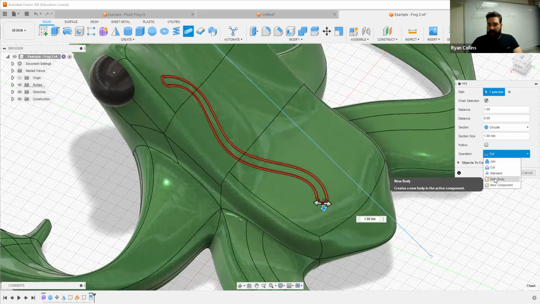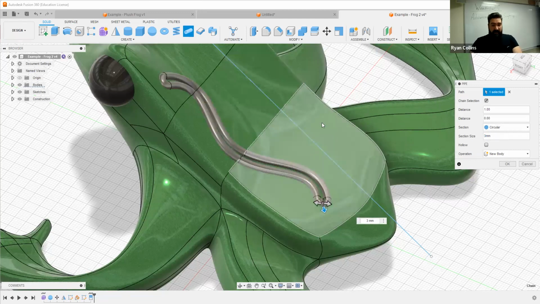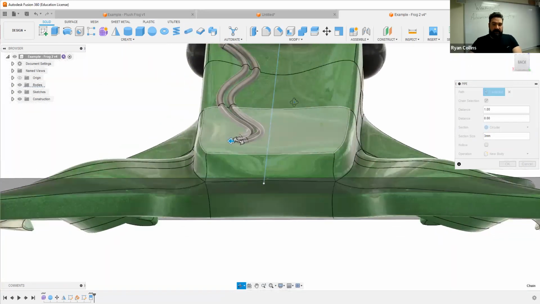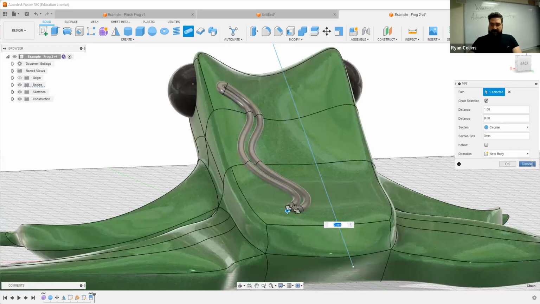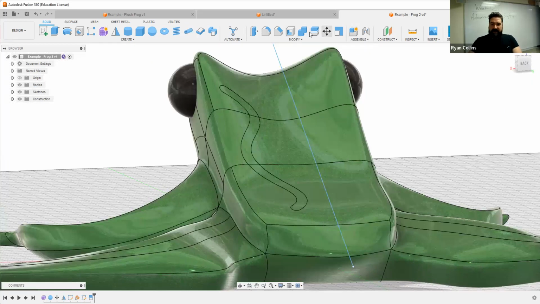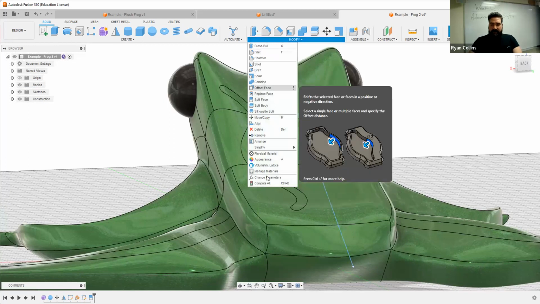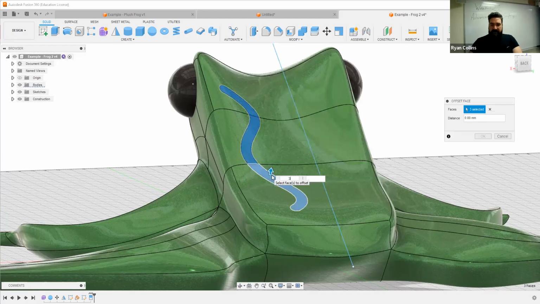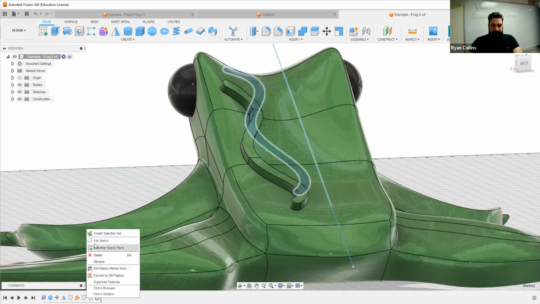So I could use new body, and we'll make it a little bit thicker. 3. So you can have a weird tube coming off. That would be really good for making a straight squiggle. So let's cancel that. On one side here, I will use the offset face. Select those. We'll go up 3 millimeters so you can see what's going on there. Super good. Now go back to my sketch.